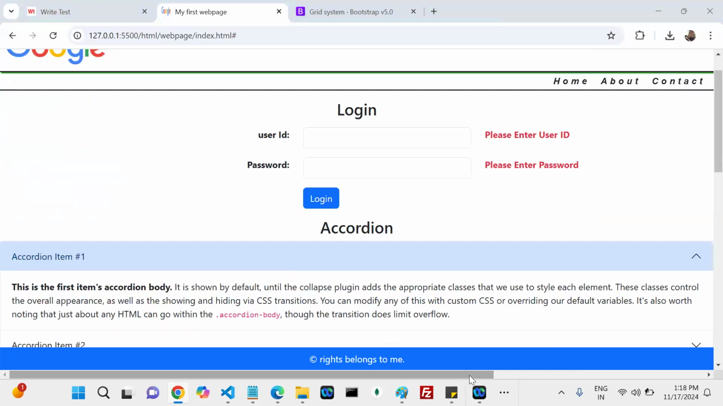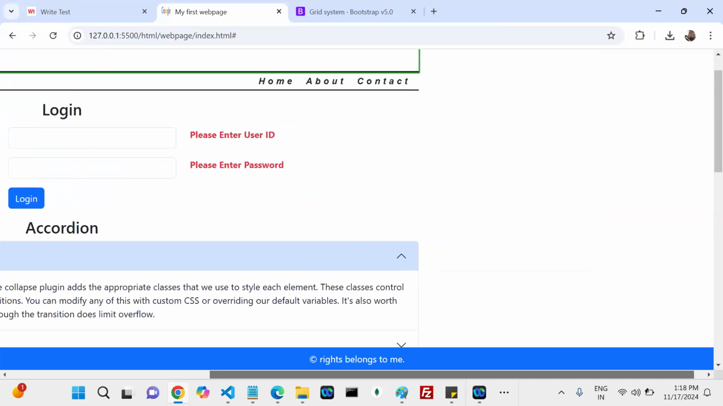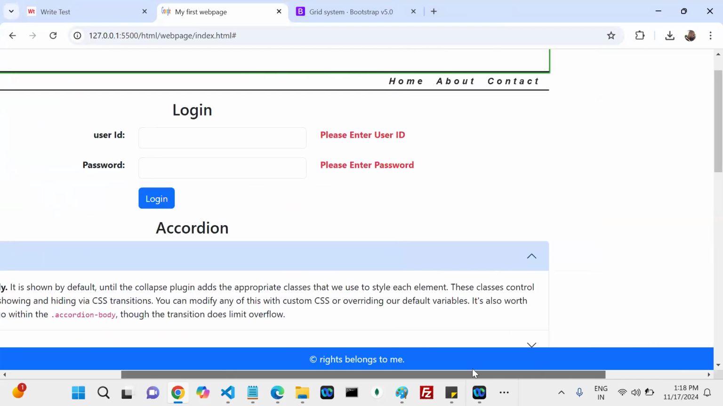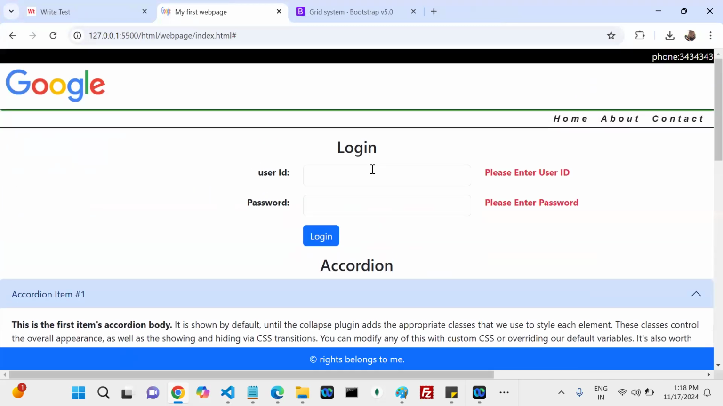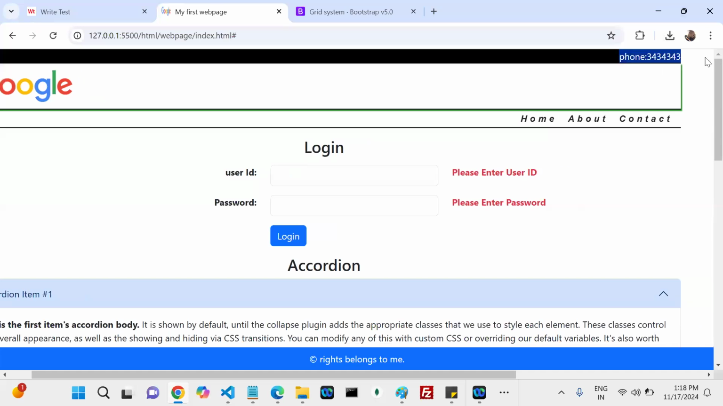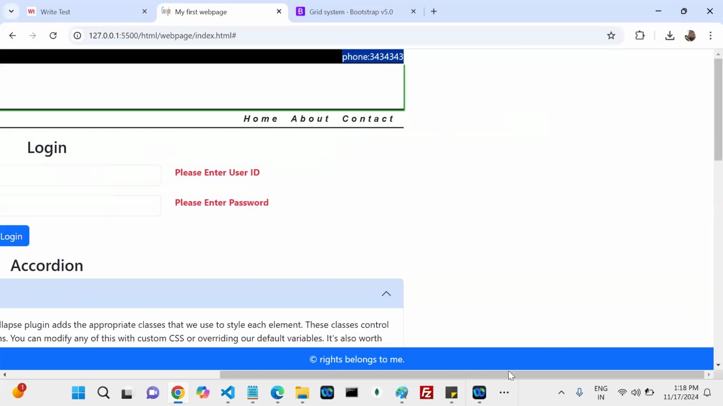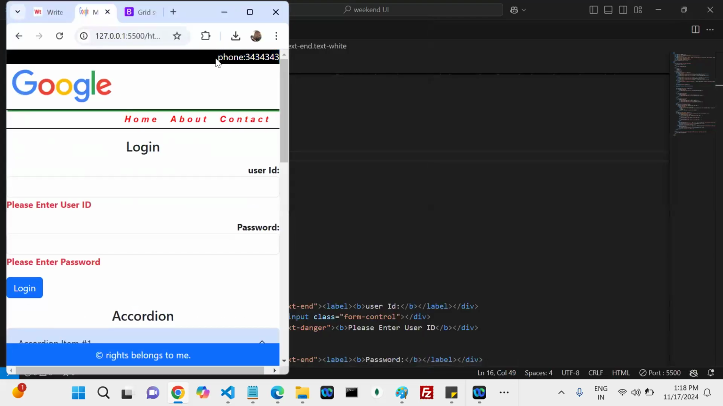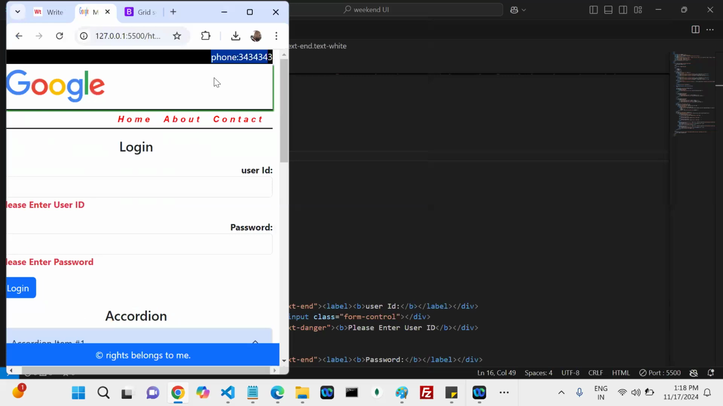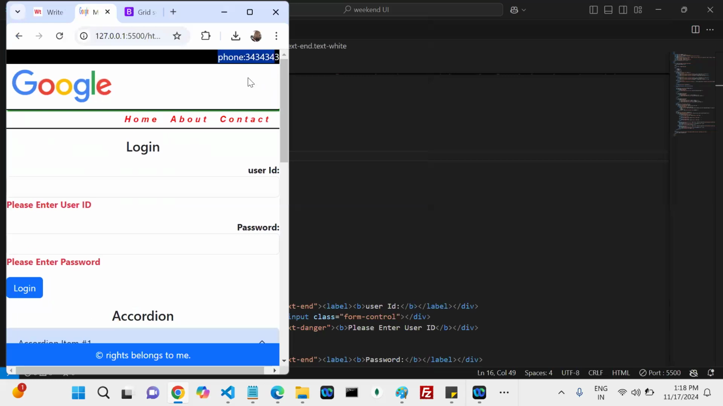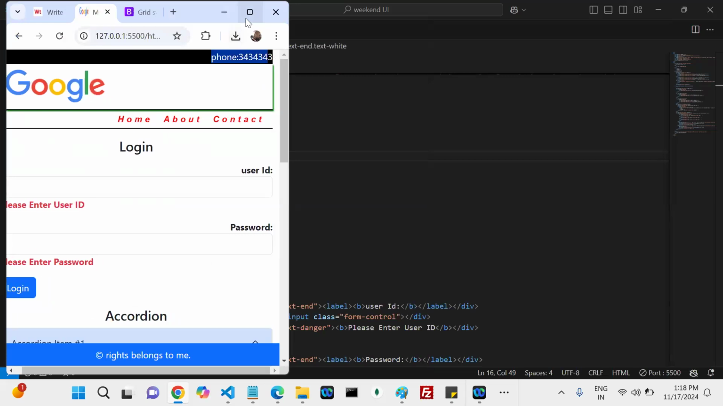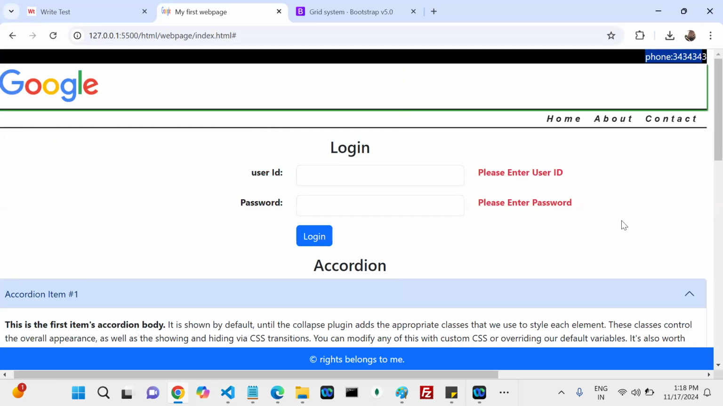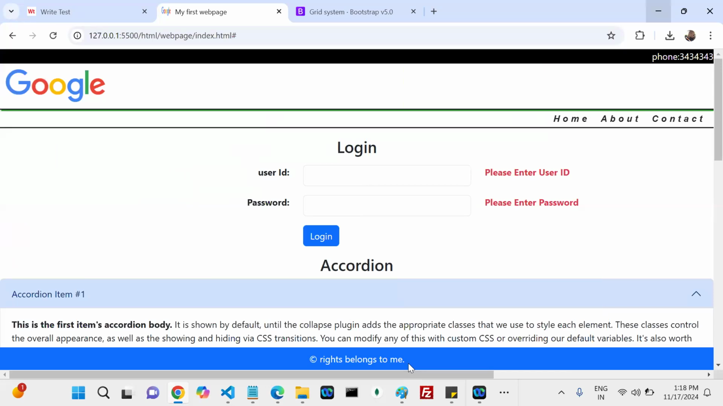Now see, there is something like this, right? The scroll is coming. You should not get that scroll. We can fix it. Now this phone is there. This phone I do not want for extra small resolution and small resolution. From medium only I want that phone. From medium resolution only I want that phone. First, you can fix this scroll. How can you fix it?